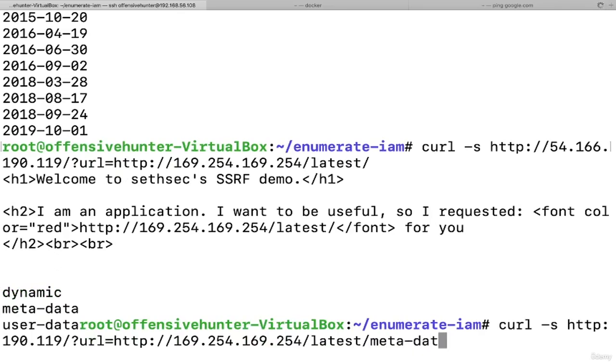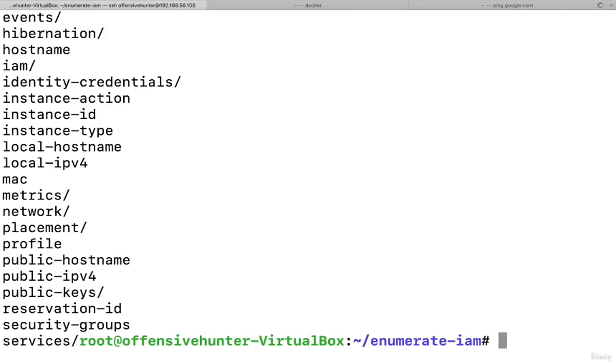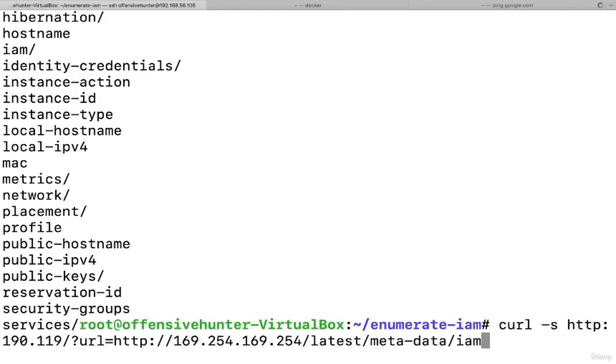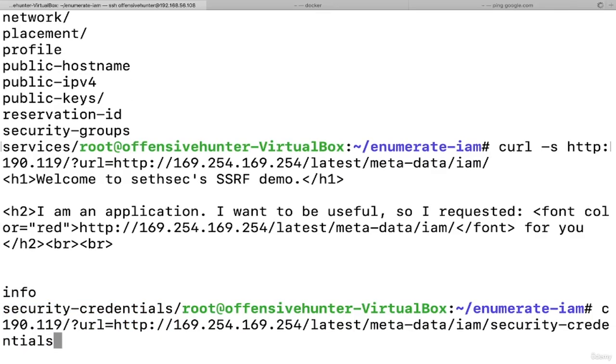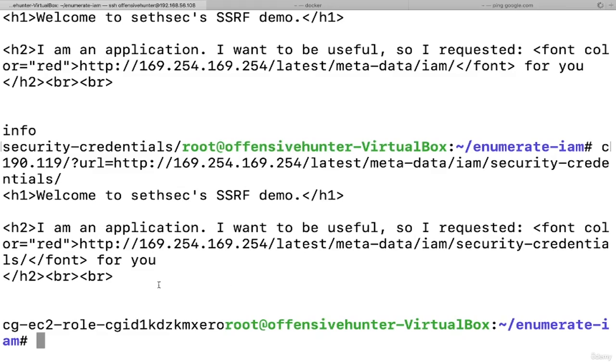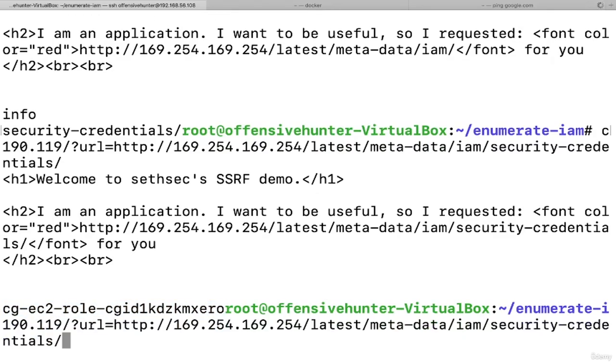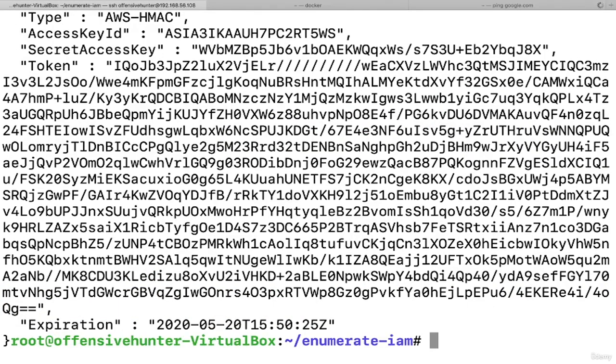So I want metadata, enter. There I got the iam directory, so iam, and we got security-credentials. Now I want security-credentials. We got one role. This is a role, the EC2 role. Now I want the data. So we got the new access, EC2 role. Okay, so we successfully enumerated the EC2 profile and we got an access key ID and secret access key.